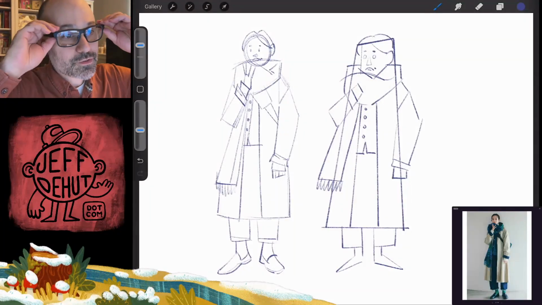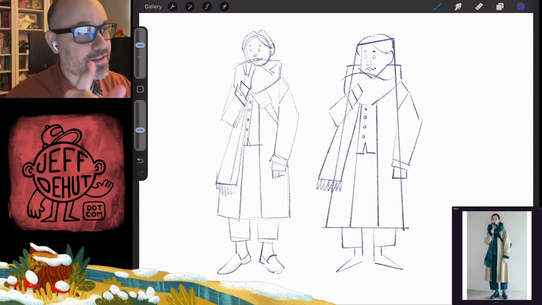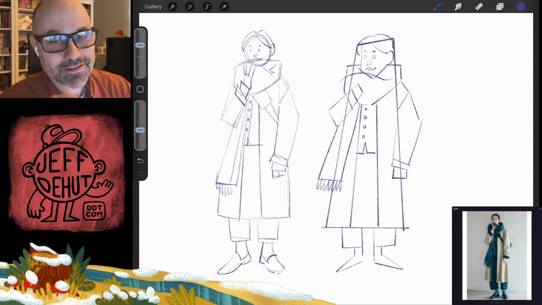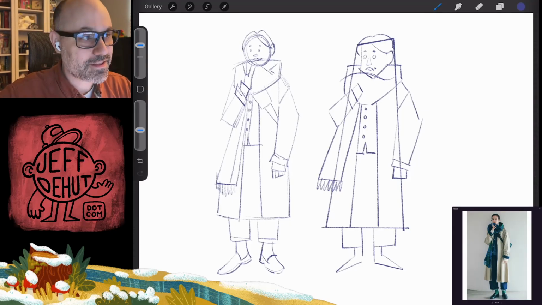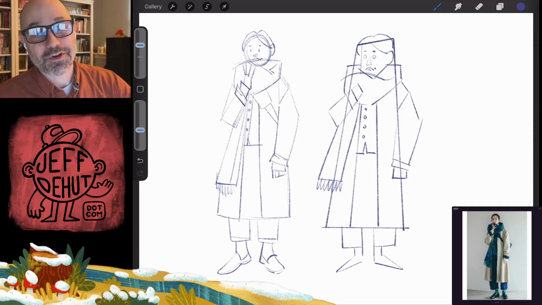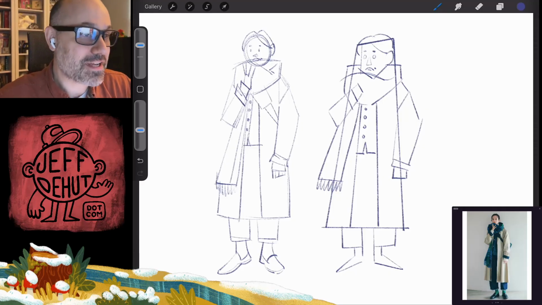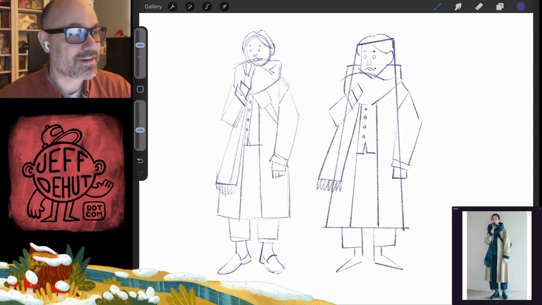Good morning. We're switching things up a little bit. I realized I had this iPhone stand thing. Why not use it? So we're going to try it. Let's see if you guys like this angle a little bit better.